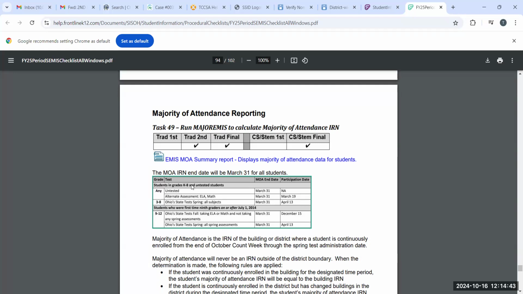Students who were first-time ninth graders on or after July 1st of 2014, you see 2014 there, but it has your grades 9 through 12. So March 31st is the date they're going to be looking for your majority of attendance. With the majority of attendance, there will never be an IRN outside of the district boundary. When that determination is made, they have the following here, which is located down below.